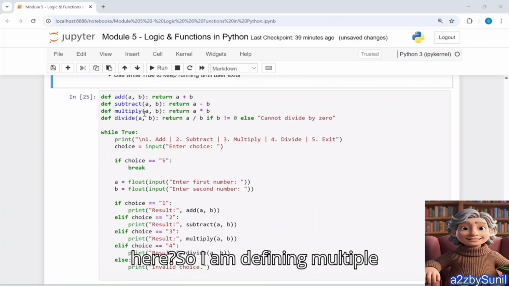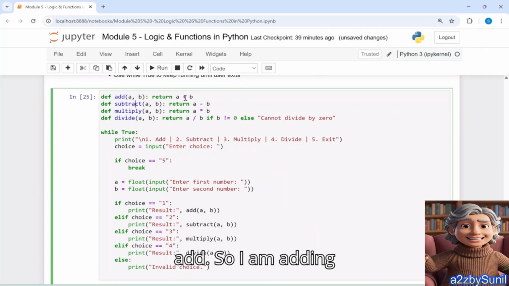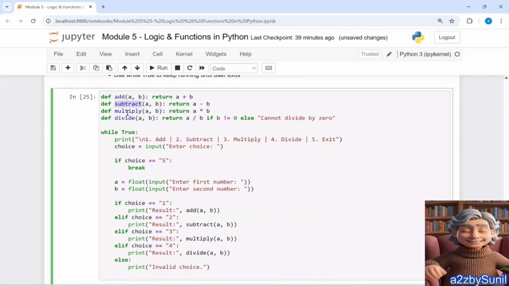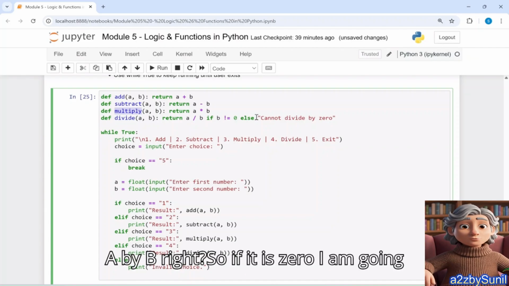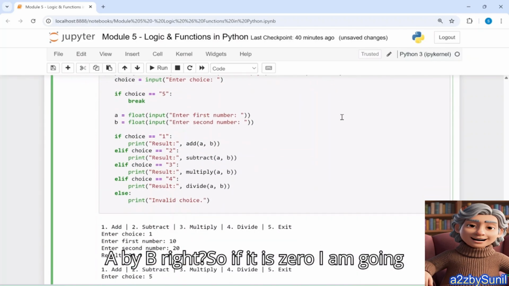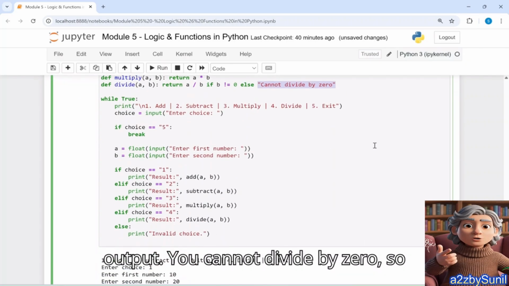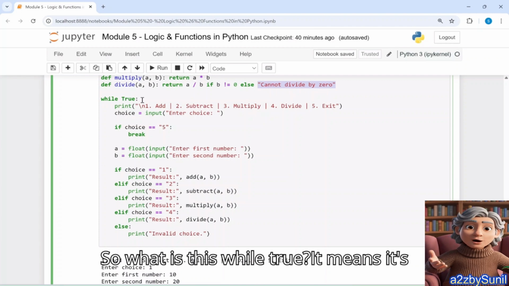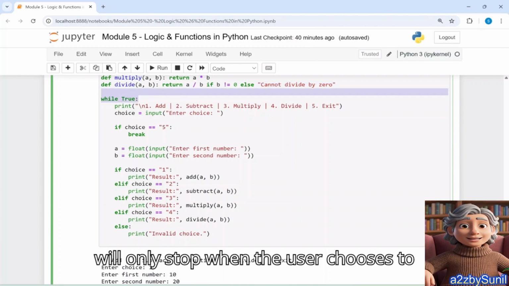Now what have I done here? I'm defining multiple functions here. So def add: I'm adding a and b, returning a plus b. Subtract, a minus b; multiply, a star b; divide, a by b, right? If b is 0, I'm going to throw an error and give an output: you cannot divide by 0. So while true, right? What is this while true? It means it's going to create an infinite loop that will only stop when the user chooses to exit.